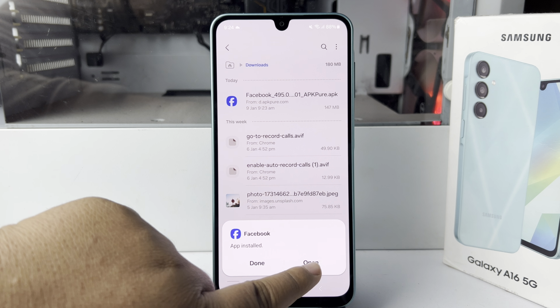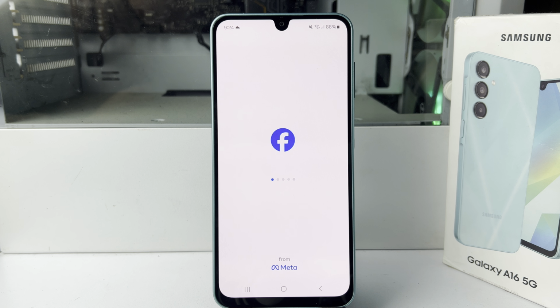So that's how you can install an APK file or app in our Galaxy device.